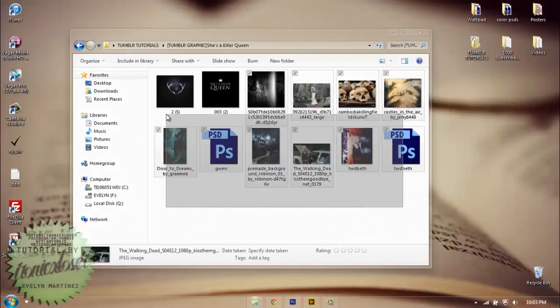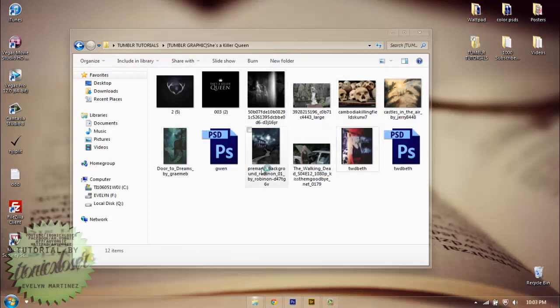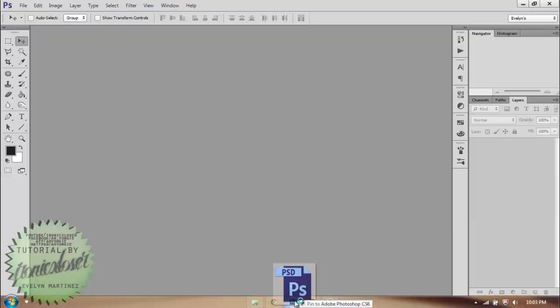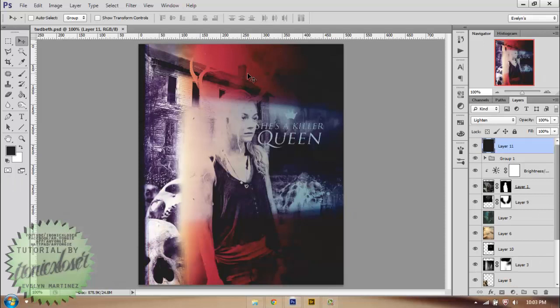So of course, in all my tutorials, you guys always get a resource pack if it's related to Tumblr or to poster editing. You get the coloring PSD, which is right here, as well as the poster PSD, which is this one here. I'm going to go ahead and drag the poster PSD into Photoshop because we're going to use it as a reference because I did make this graphic a few days ago and not 100% sure what I did, but this is what we're going to do.